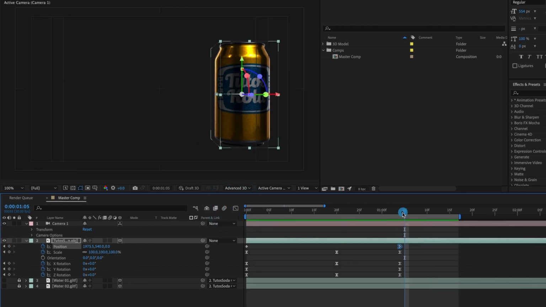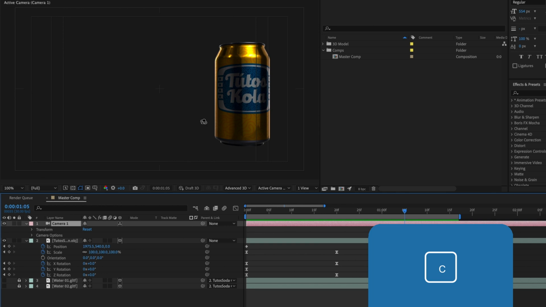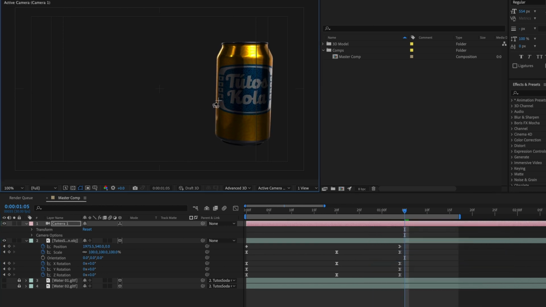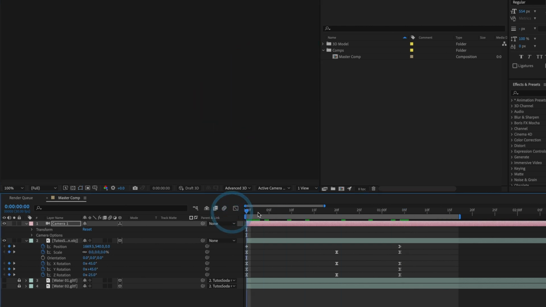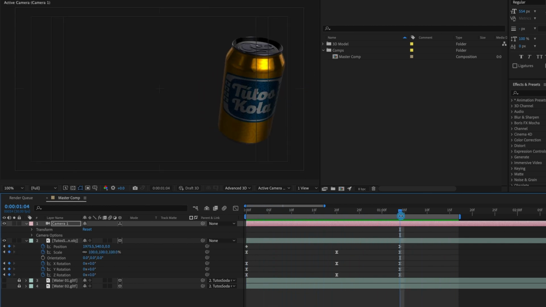Now, I want to position the camera to where I can see more of the can, and not just a flat front view. I'll press the letter C on my keyboard to shuffle through my camera controls and position the can where I want it to be. This is good. Now, I have enough space for the text that I will place in this area. I'll preview my animation one more time. Yep, this looks perfect to me.